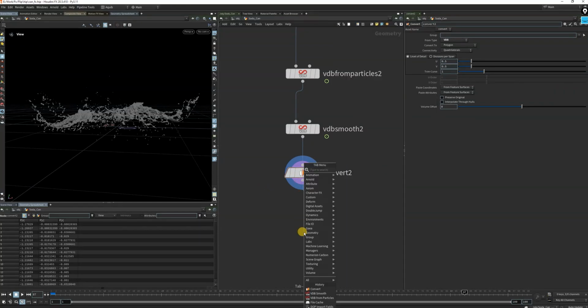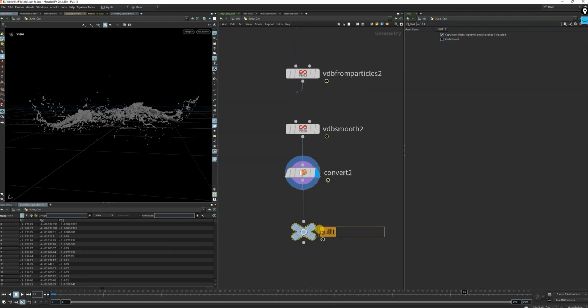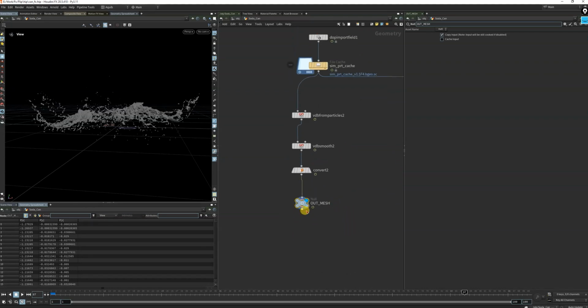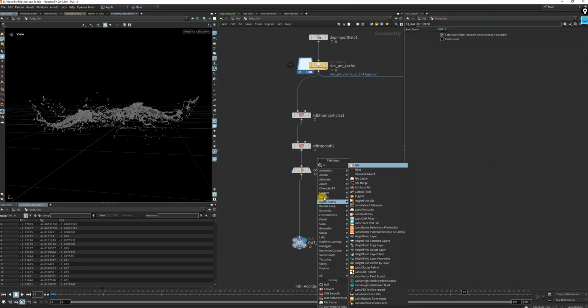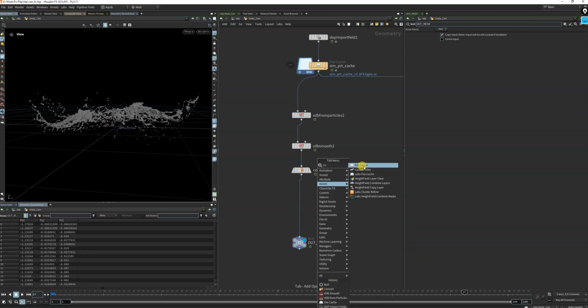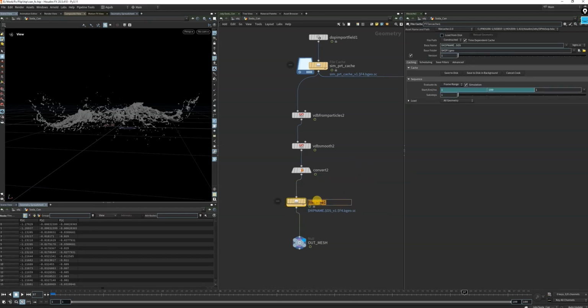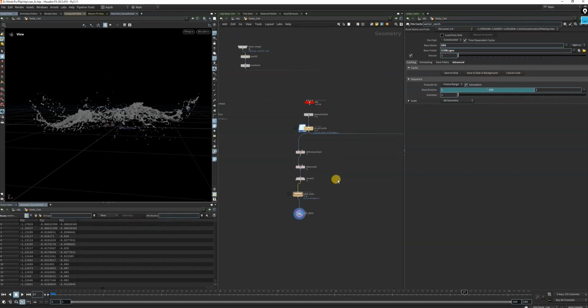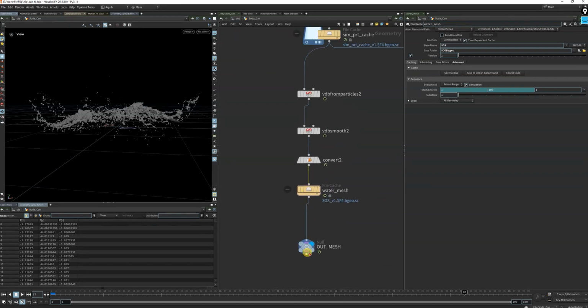Now the mesh. You can cache it out. Take a file cache node, name it water mesh, and set the folder. Then you can just save to disk. So that's it for the meshing thing.